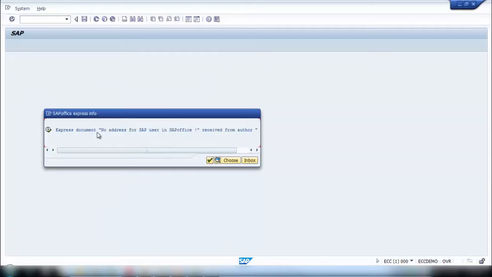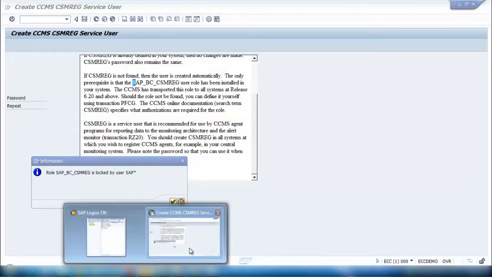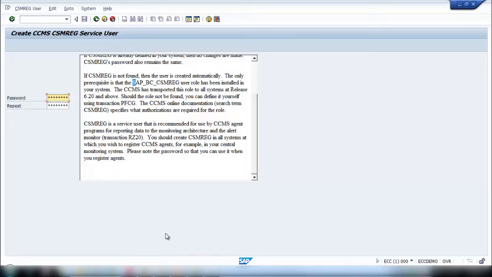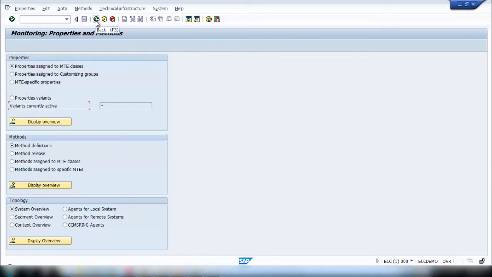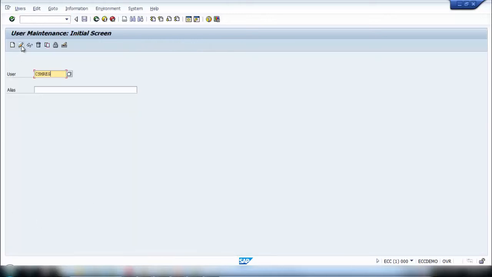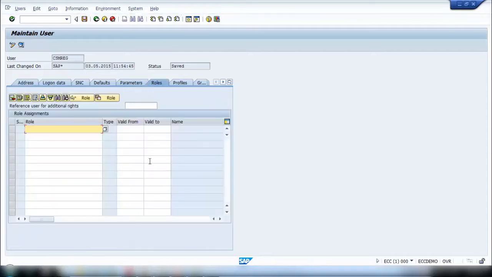It says express document, no address data in SAP user's office is received. Never mind. The role is locked by the user. Oops, we already came out. Role assignment not executed because of the lock. Perhaps that was the reason. Let's go back and check. What happened? SU01, CSMREG. This is the user. The user is created by SAP with today's date. Let's check whether the role is assigned.